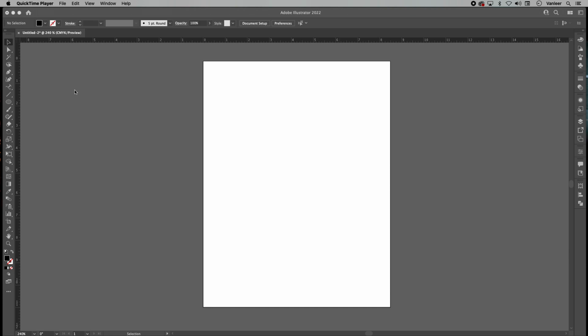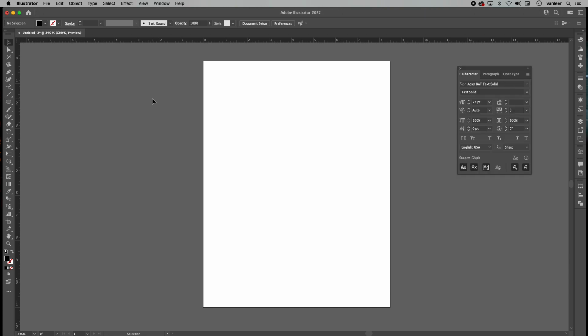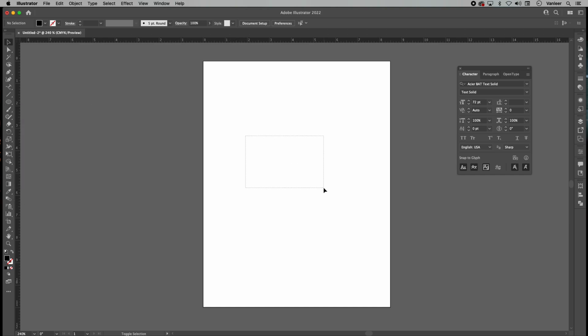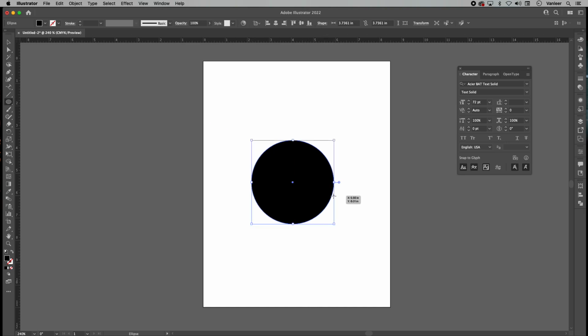How to create type on a path. So right now I'm just going to create a circle. I'm going to hold Shift while I'm on the ellipse tool. And let me go there. And I'm going to hold Shift and draw a circle.